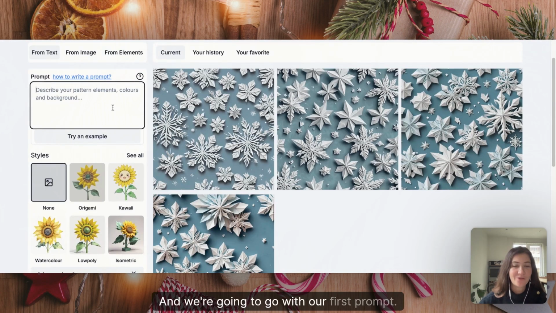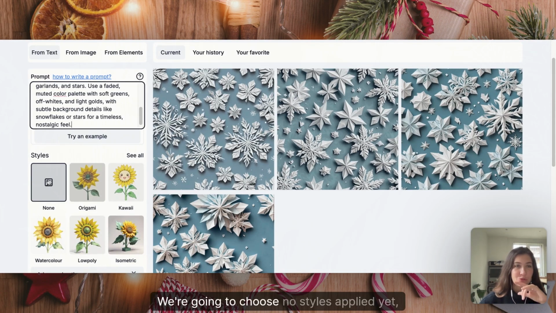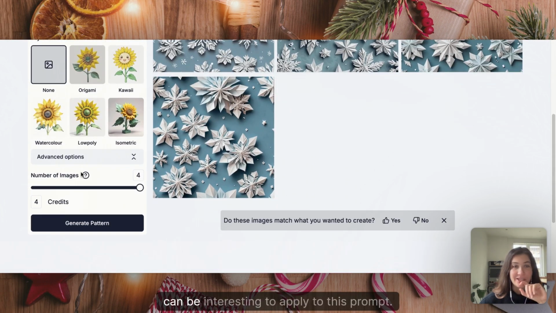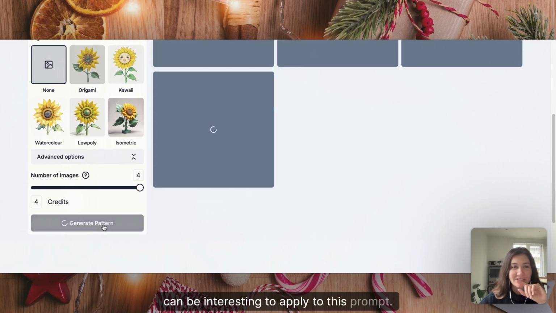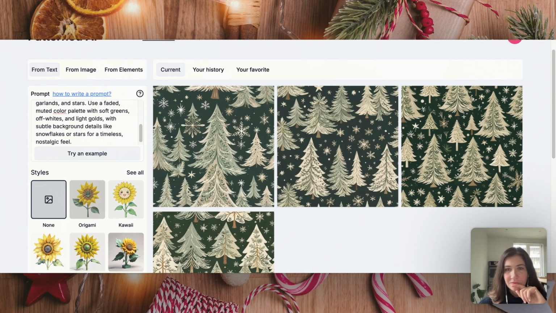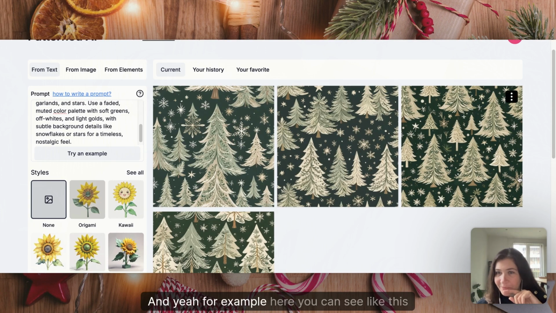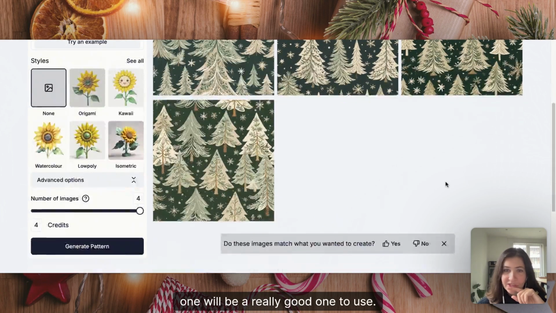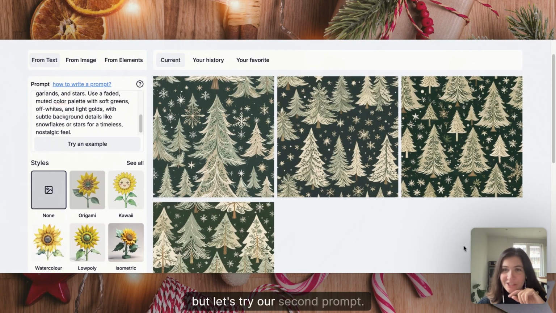And we're going to go with our first prompt. We're going to choose no styles applied yet, but then we can play around and see which ones can be interesting to apply to this prompt. And yeah, for example, here you can see this one will be a really good one to use. But let's try our second prompt, although I really like this one already.